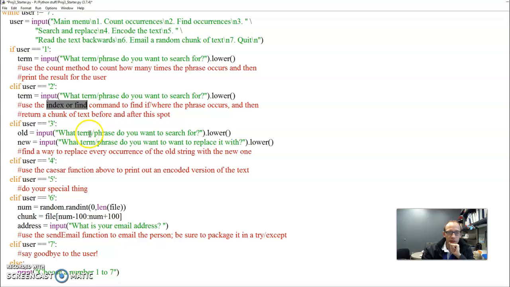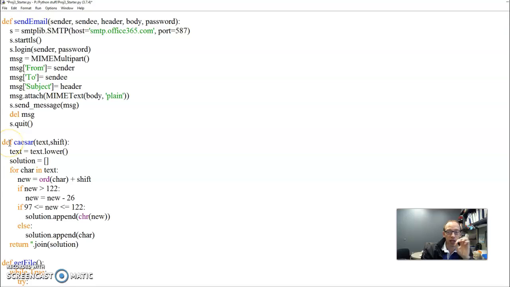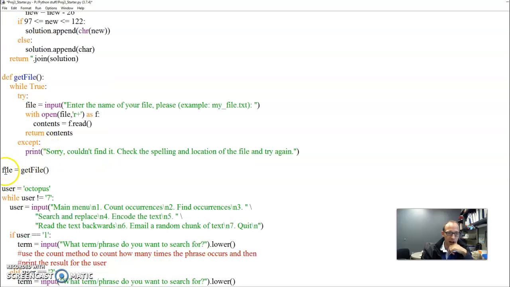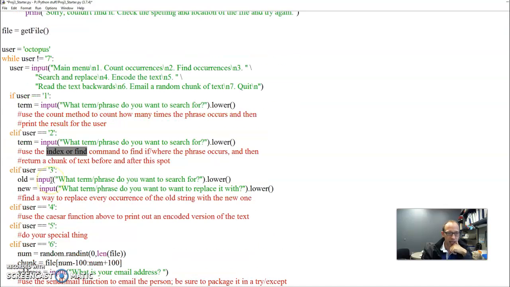And then you have a find and replace. So again, you're going to look up the replace method of strings. For the Caesar function, you should already have that typed. And remember, this you can type character for character, but you need to figure out how to call it. Remember the shift, you can choose anything you want between 1 and 25, or you could do a random number between 1 and 25. But the text itself will just be the file that you're working with, and the shift will be that number between 1 and 25. And when you do that, it'll return an encrypted version of the text.